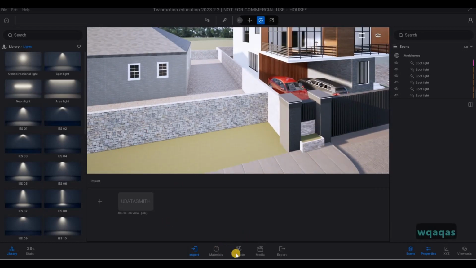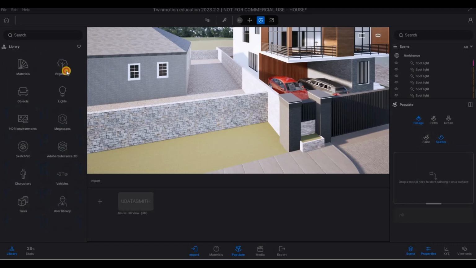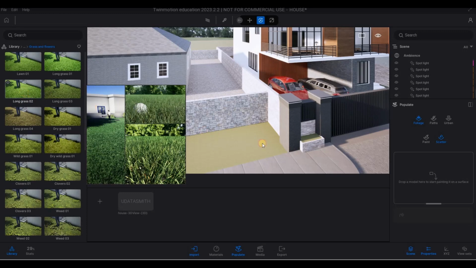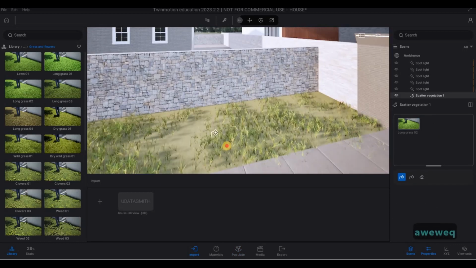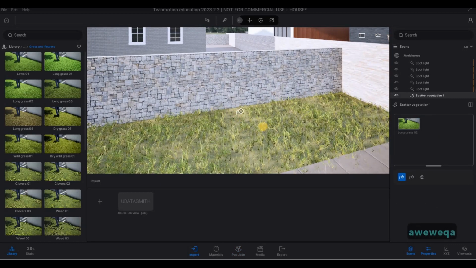So what we need to do is to add grass and trees. What I usually do is go right here, populate, and then we need to go foliage, maybe scatter, and then we need to go on our vegetation. And then grass, and then here we could choose what we want and then click here and then click, and as you can see it will fill up this one as well.